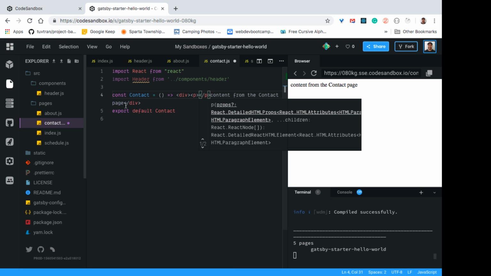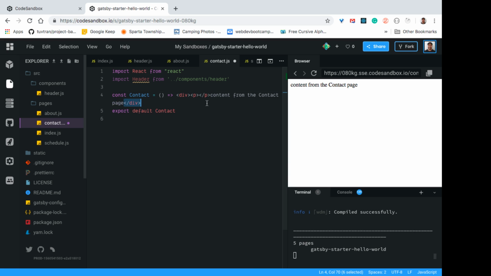Content from the content page. From the contact page, we're going to move into this paragraph. I know this looks crazy when I'm doing it like this, but I'm just saving myself some typing. If I do it correctly and I hit save, it'll auto-format and everything, and it'll look fine.